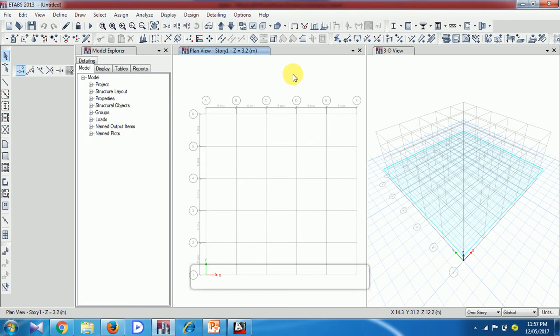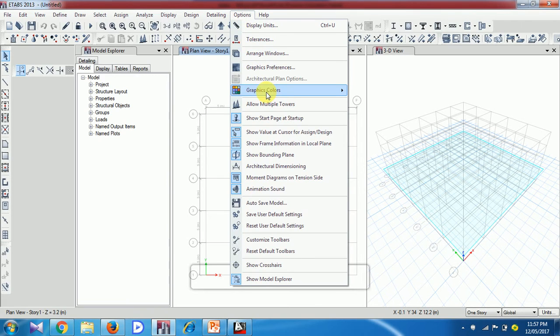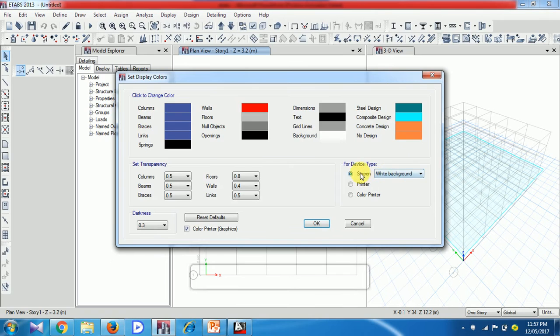Since the background is not clearly visible, I am going to change the background color now. Go to options, press the graphics color. In the graphics color, there is one term called display. Press the display. Here it is asking for the screen type. Since I have given the white background, it is showing me the white background. Here are the four options. I am selecting the black background now. After selecting this black background, press OK.